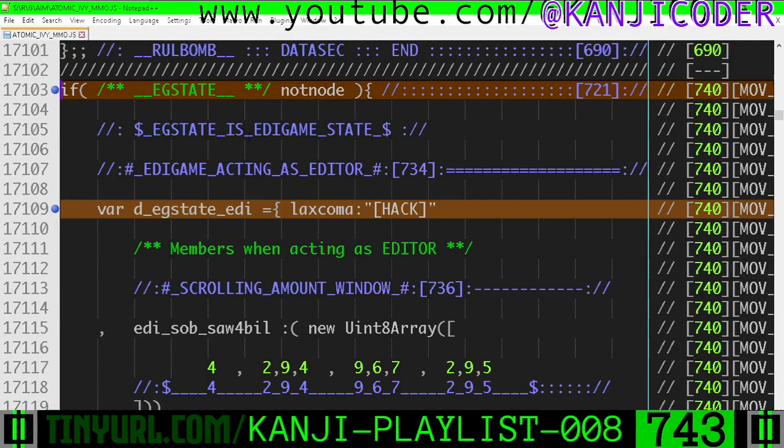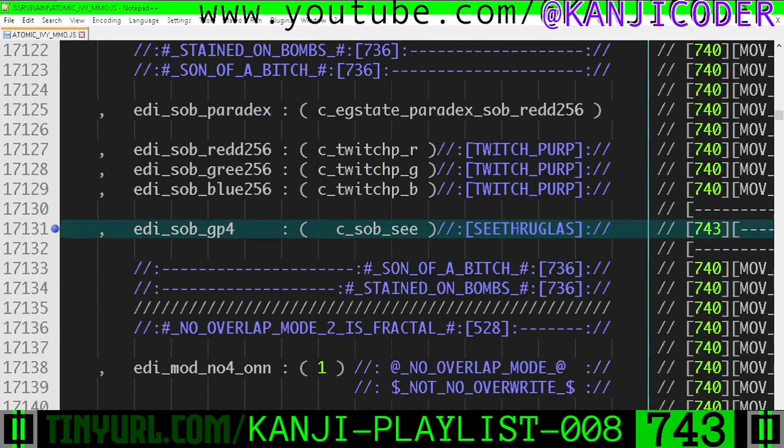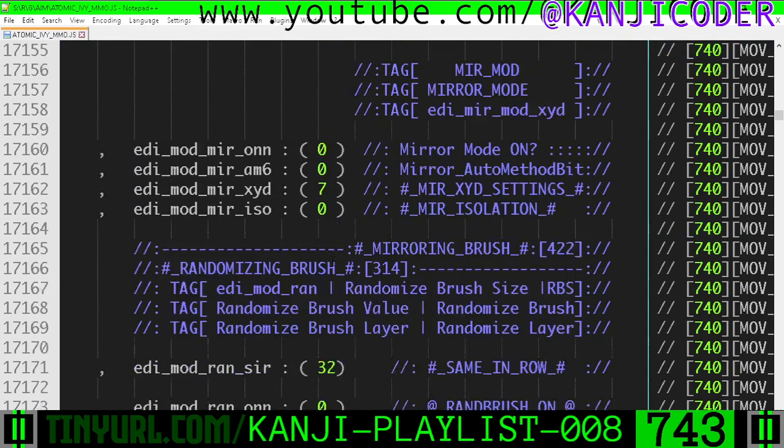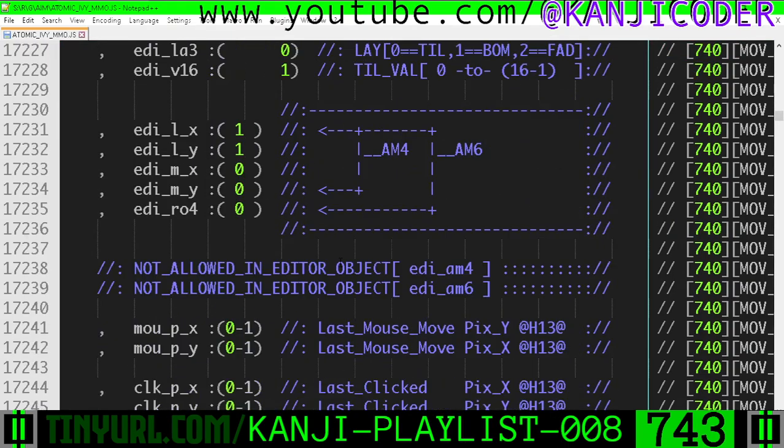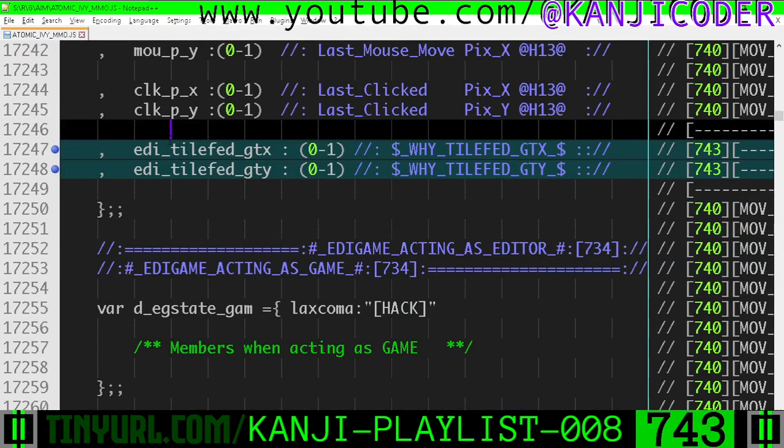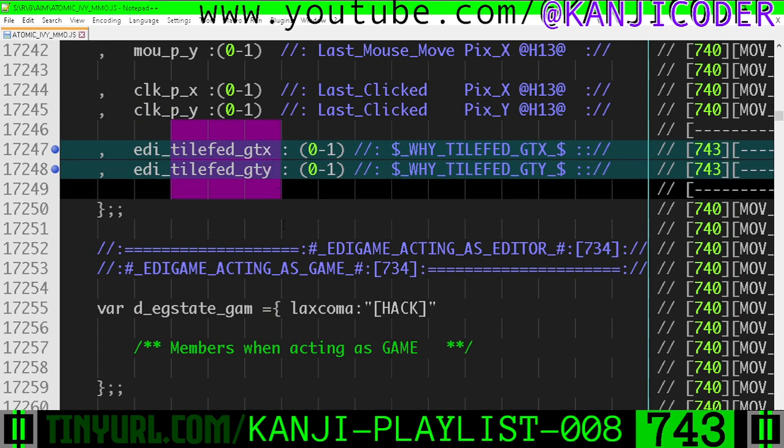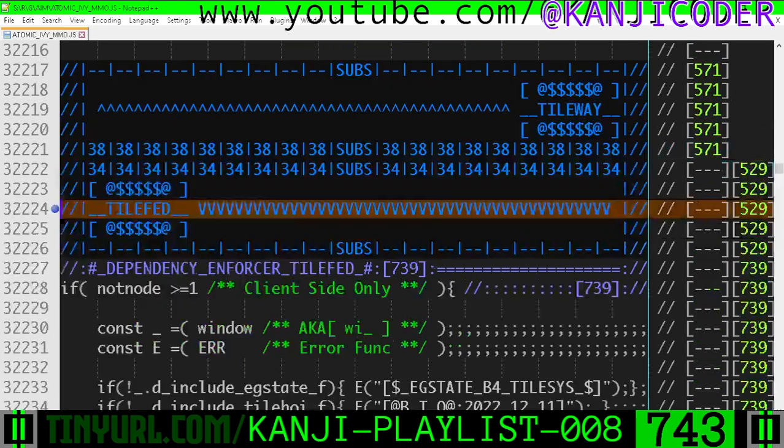7:43. So in the EG state data section within our object that is behaving as an editor, we have added two new variables. We have the type of glass panel we're putting down, which will be defaulted to a see-through panel. And then we have an ugly hack way down here. Where are you? TILEFED GTX GTY. We need this. It's an ugly hack. You might see why we need it later.